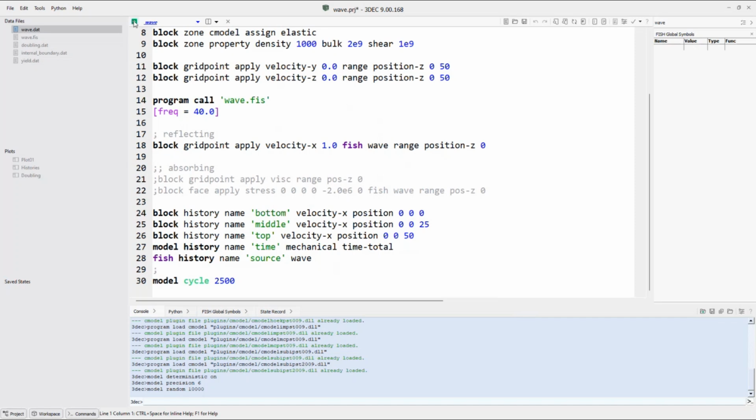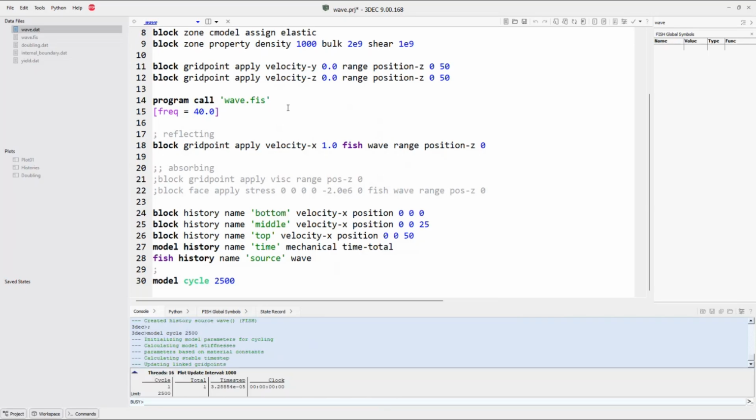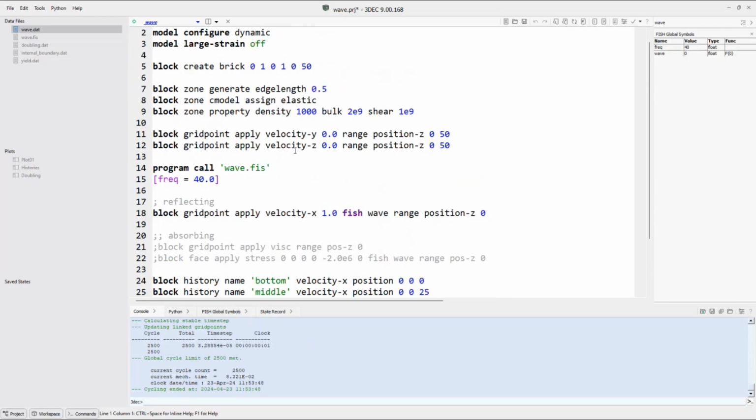So I can run this. It creates the model, cycles at 2,500 steps. It's very quick because there's only one block and maybe 100 zones in this thing.